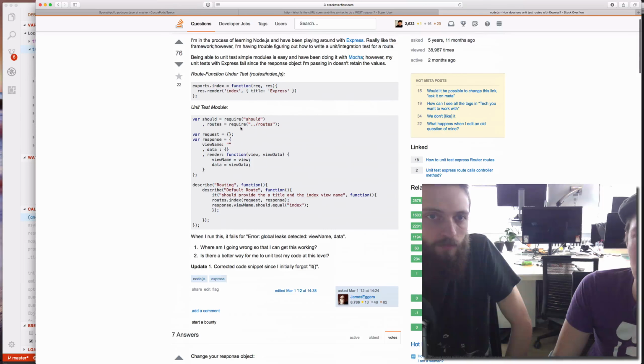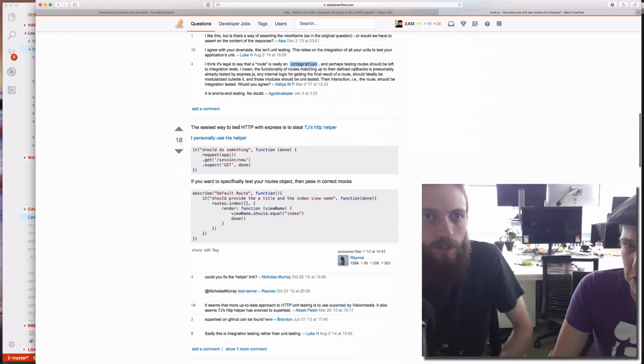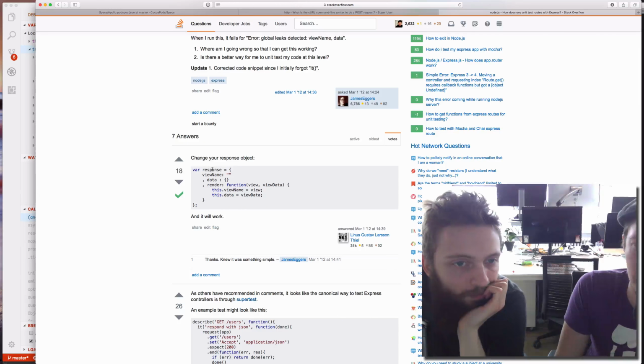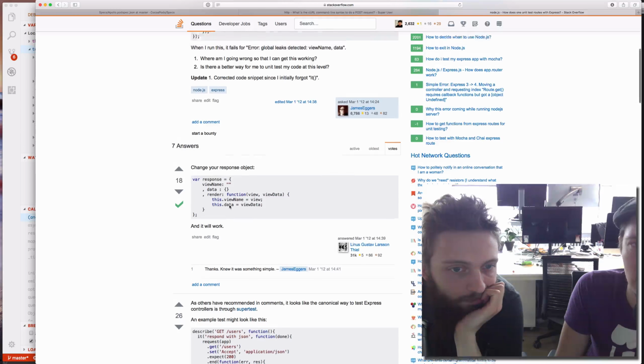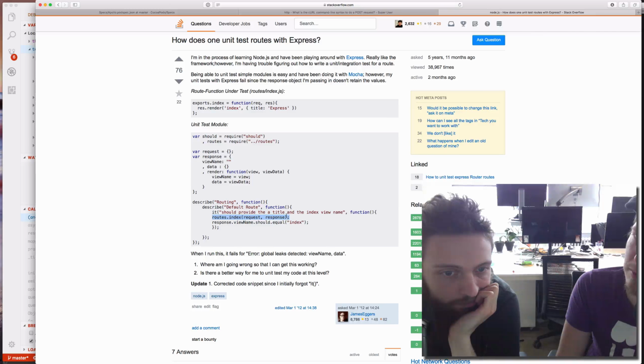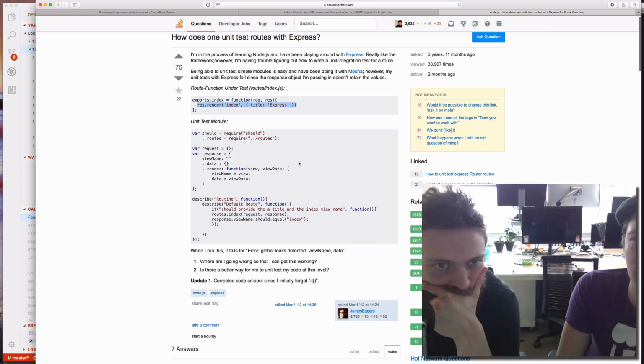This shouldn't be too hard, right? What's that first answer up there? So this is "change your response object, and it will work." I'm not sure. I feel like they're doing the same thing, which is, what's routes? That takes its routes and it looks for an index with a response and a request. I'm not sure what that is.